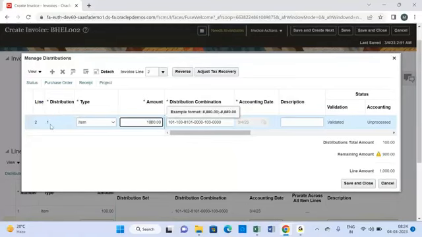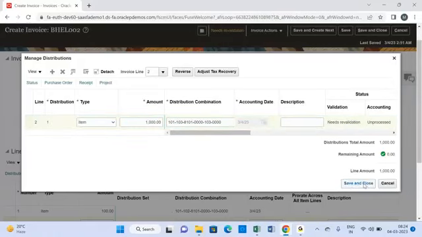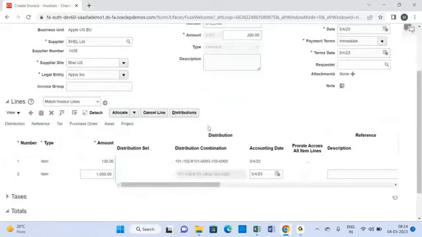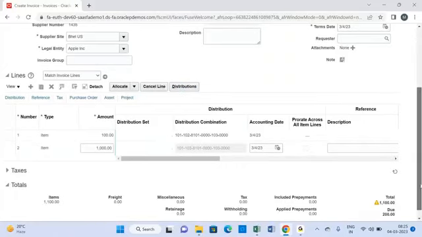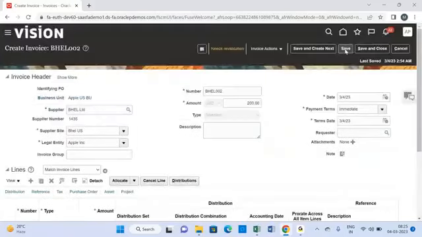One distribution, which had the amount as $1, but I made it $1,000 now. Okay, let us save and close. Intentionally I haven't updated this invoice header amount, but I want to show something. The second line I had updated to $1,000, and the corresponding distribution I had updated back to $1,000. Let us save and validate what happens at the invoice level.